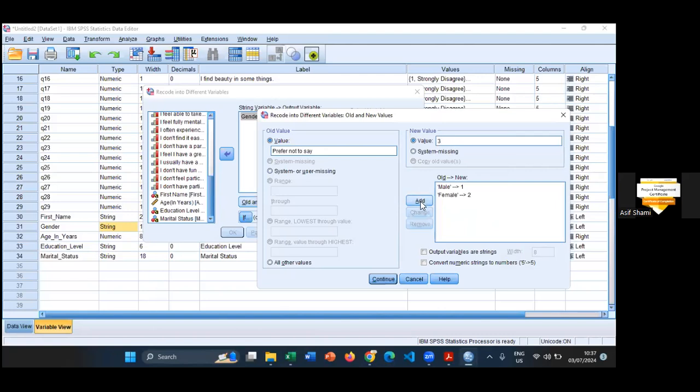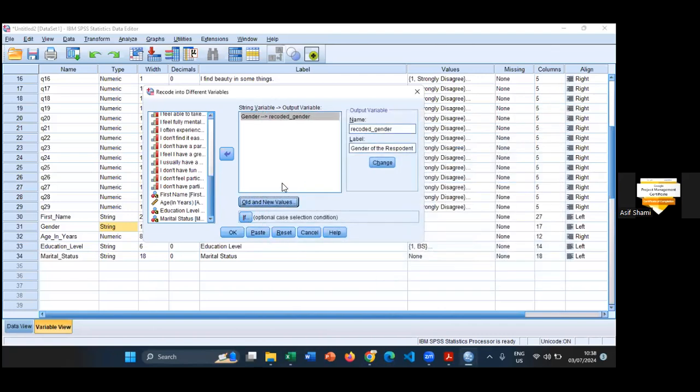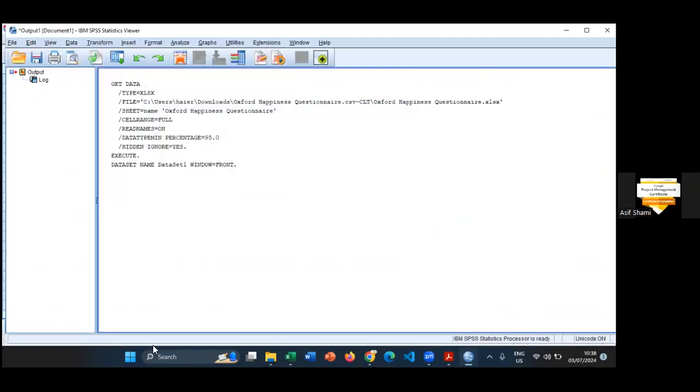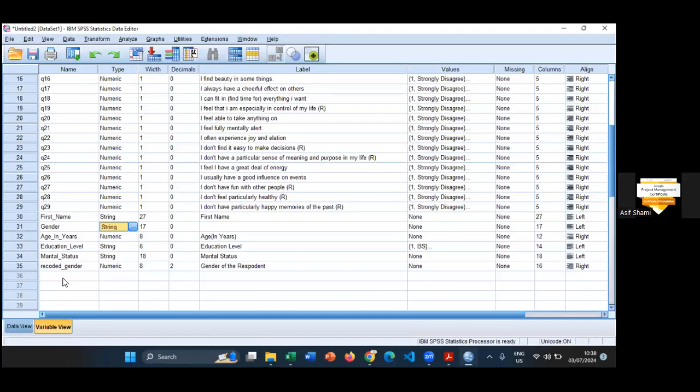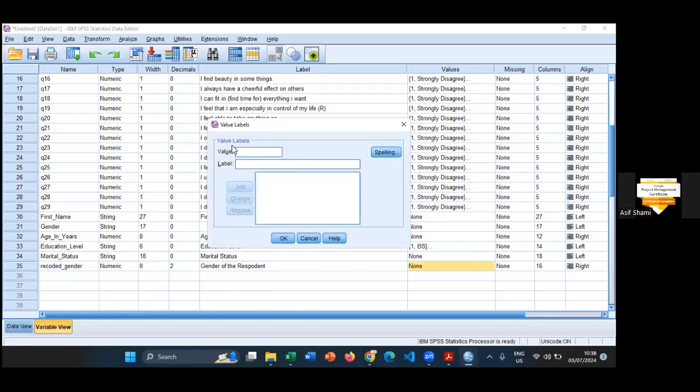And 3. Continue. And okay. Now you see that another variable has been generated, recoded gender. This gender and this gender are different. This is numeric. Over here, this is string. Right now, I put the value labels over there.